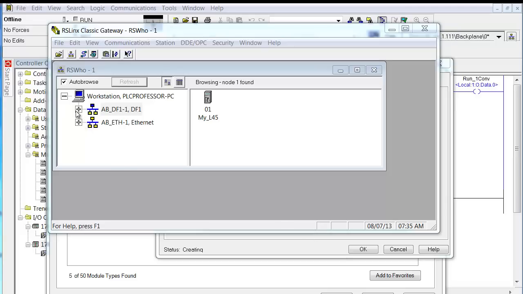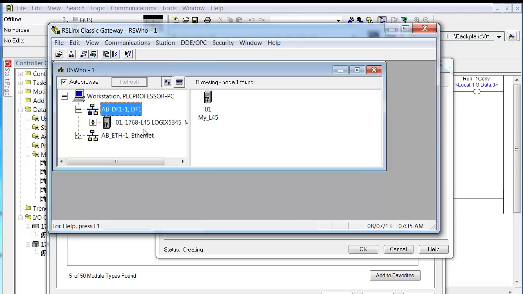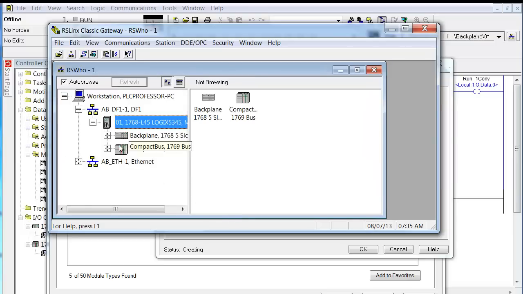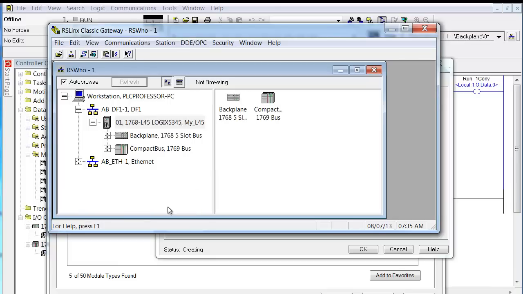So we'll go to our DF1 driver here. Ooh, there it is, L45. Expand it, and we'll pull this down a little bit. And now see, we have basically the same structure you see in the I/O config in your project over here, down here.